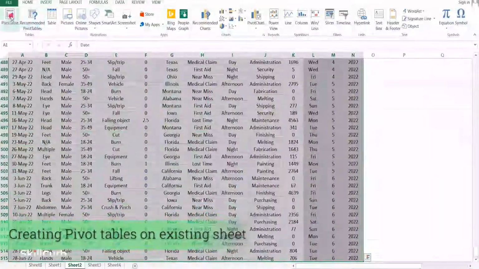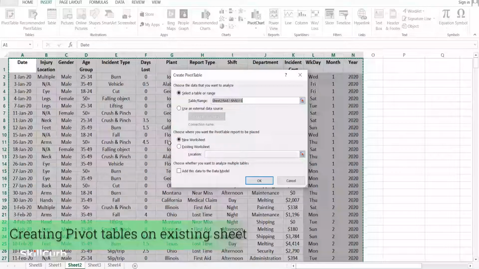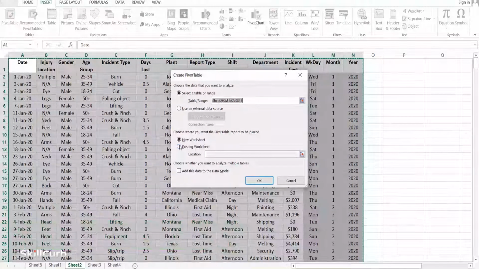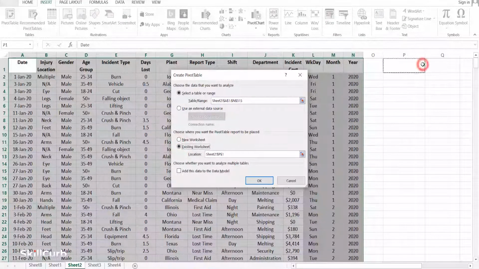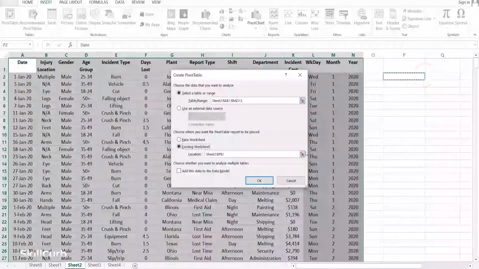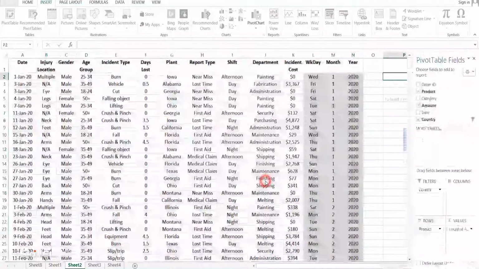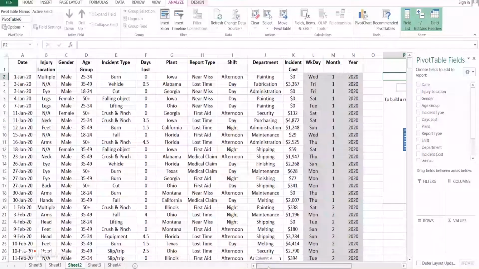Creating pivot table on existing sheet. First create the pivot table and let's create the table on the existing sheet this time. We need to set a reference position for our table so that it knows where to start building.